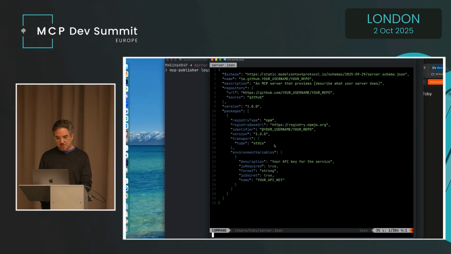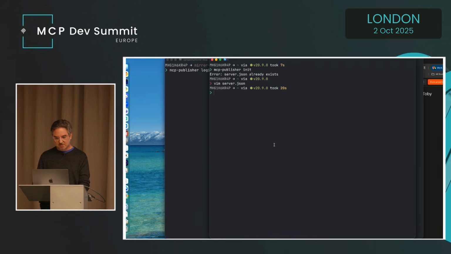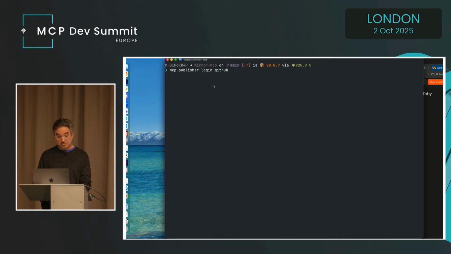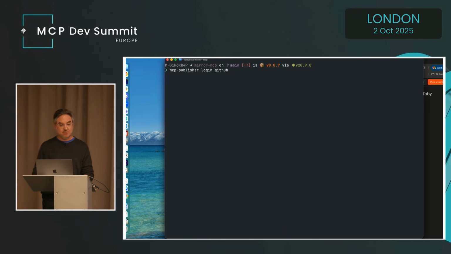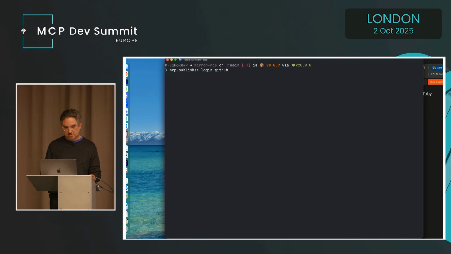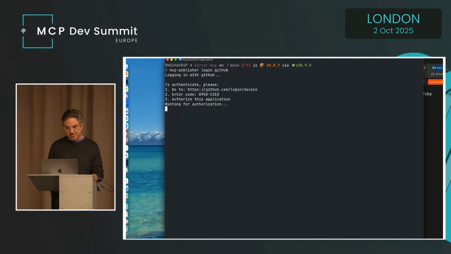For the demo, I have this very small MCP server that I wrote called Mirror that uses sampling to do reflection for LLMs. If we do this, we're going to have to log into GitHub. The command line tool will take me through the login flow.